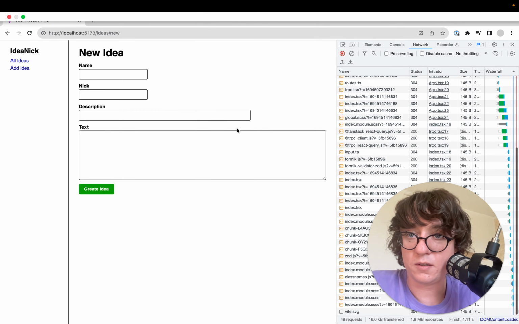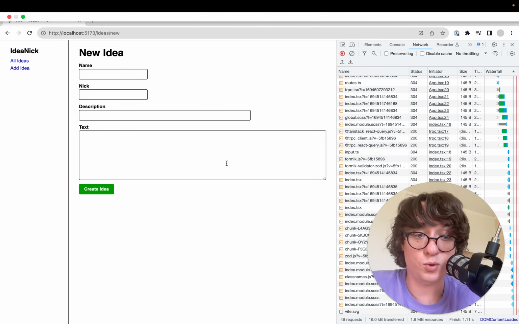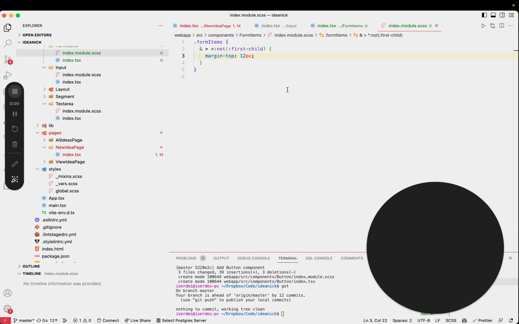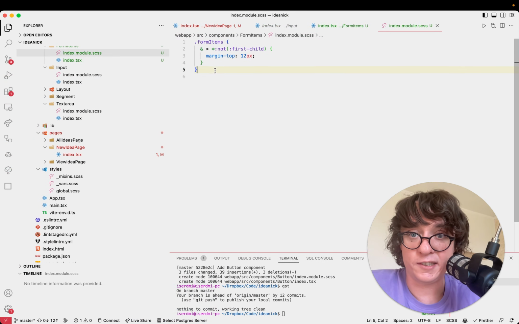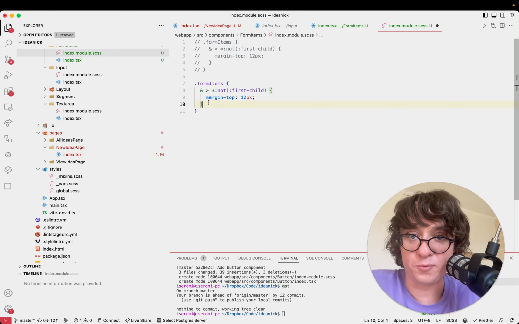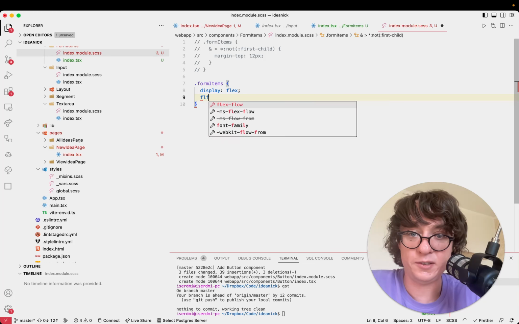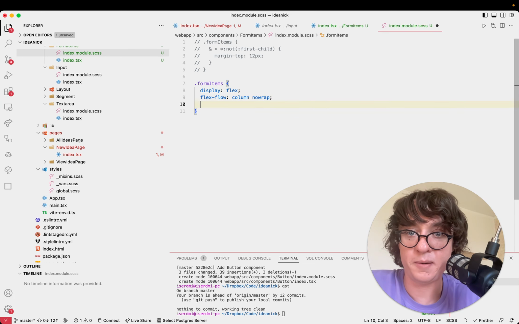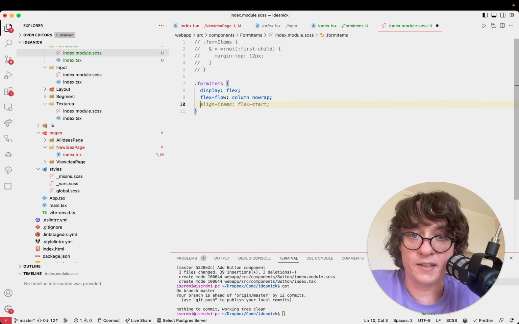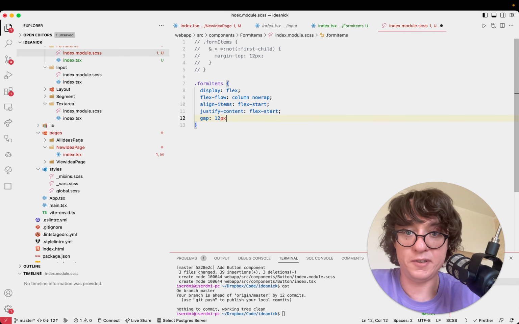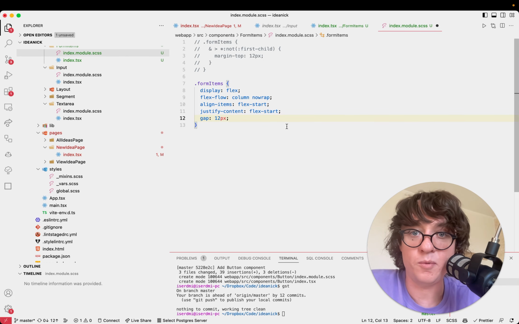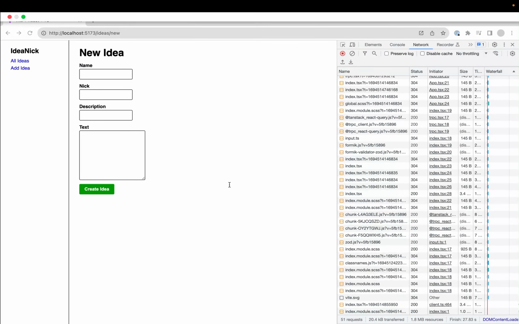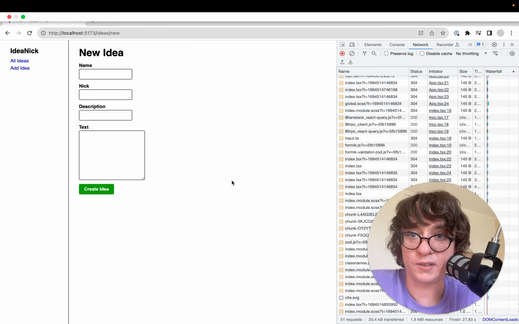But this is, let's say, an old-school implementation variant. How else can we do it? We can do it like this. FormItems, display flex, flex-flow column no wrap. Well, yes, let's say how we align them, and also set a gap of 12 pixels. We can do it like this. See? Well, here we have some issues of our own that started.